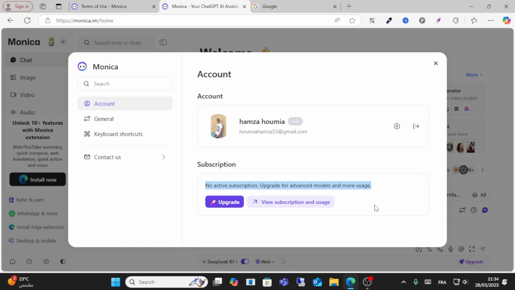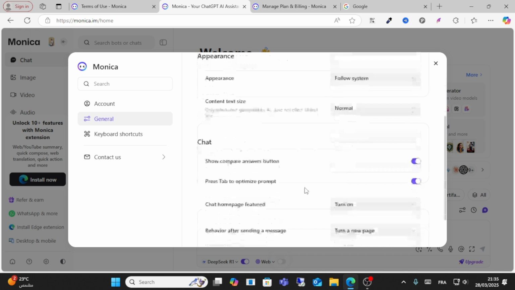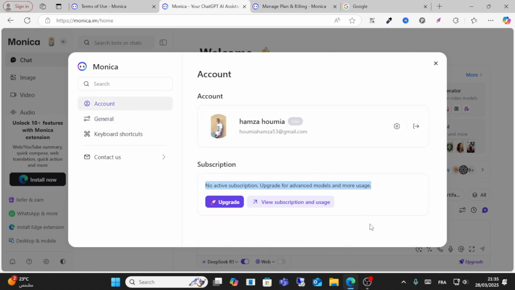So guys, if you have premium, you find the cancel subscription option, and you have this option from here too, cancel subscription. As I say, from here you find cancel subscription.